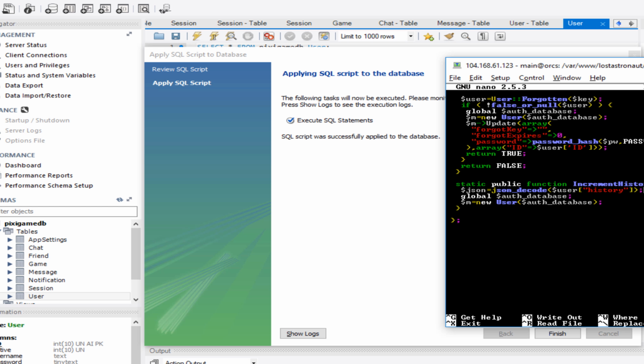We're going to decode the history. We're going to say if is set JSON value, JSON value plus plus, else JSON value equals 1. That's really amount, not 1. My bad. All right, now we're going to just update it. So update user.